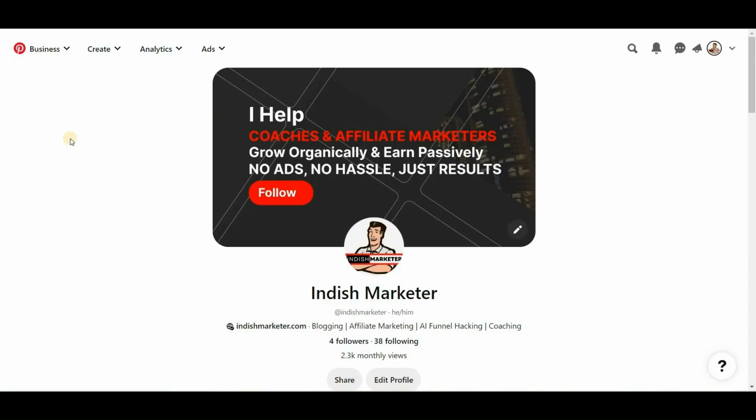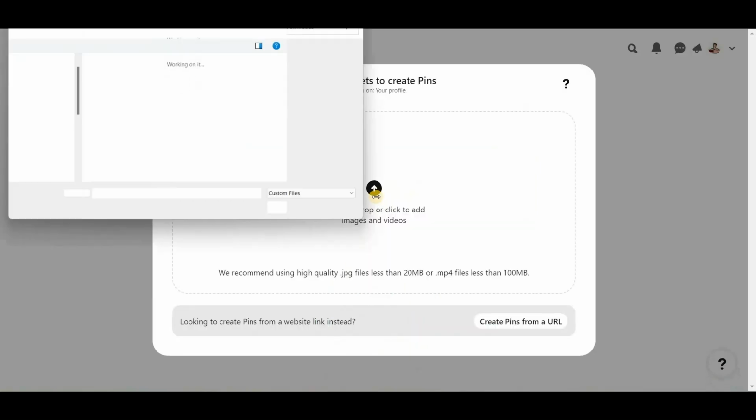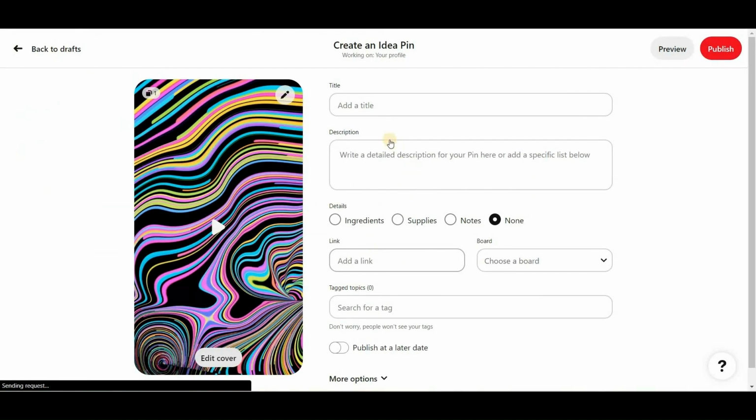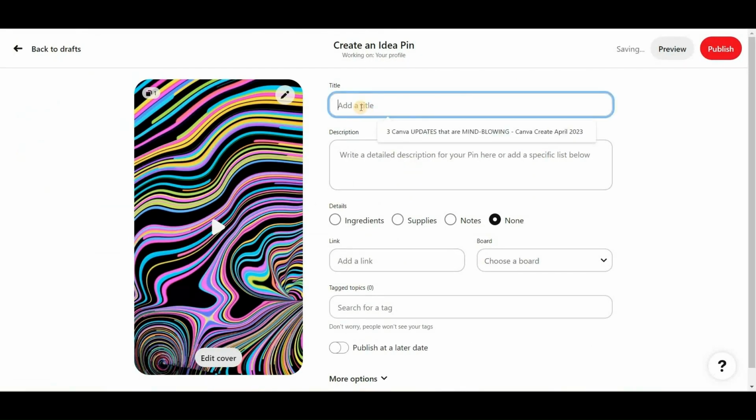To upload this downloaded video as an idea pin on Pinterest, you need to click on create and then select idea pin. Next, upload the video from your file explorer onto Pinterest. Once the video is uploaded, you can add a title. For this title, I will use ChatGPT to generate a new one.